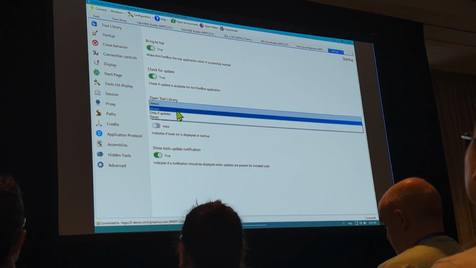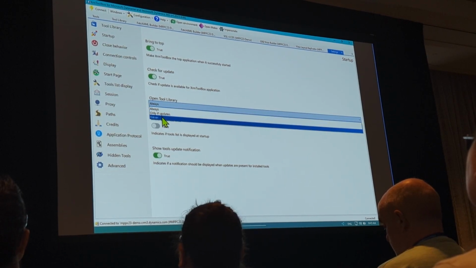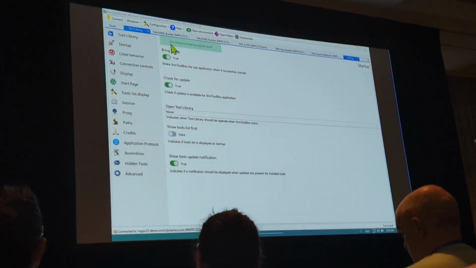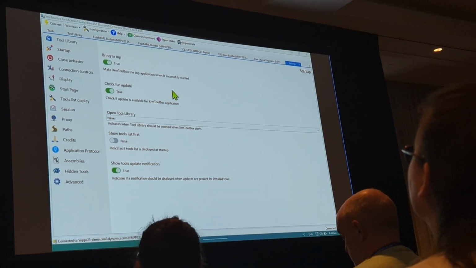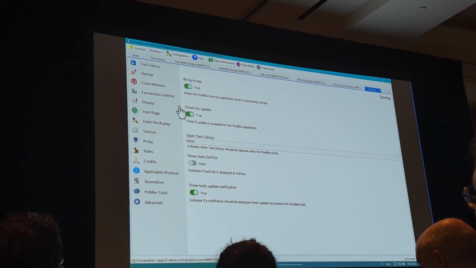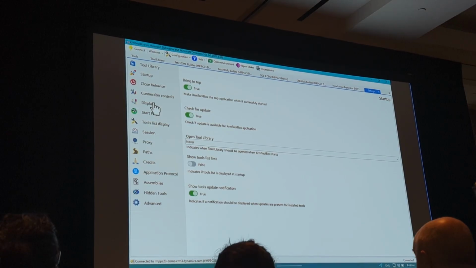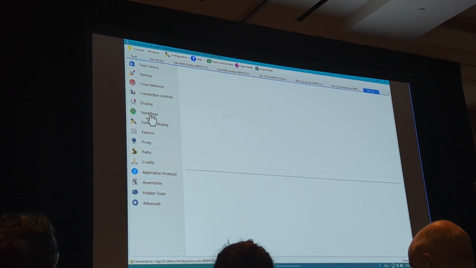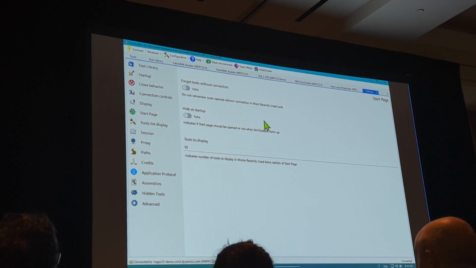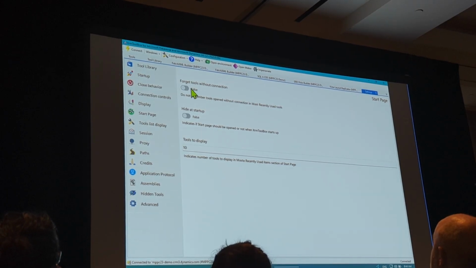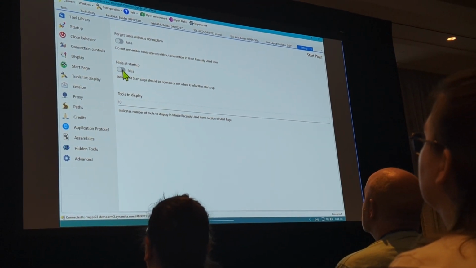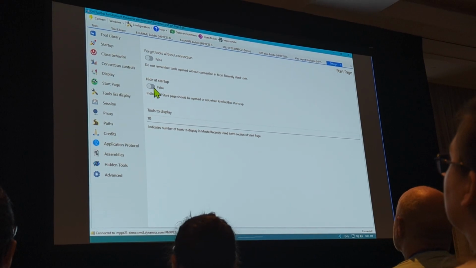One thing I like to do, I personally always have the tool library not show up on open, so I toggle this to never, so that you only see your start page when you come up. You can toggle if you want to show your tools first, for example, things like that, to make things a little easier. Same with the start page, you can configure it so it doesn't show tools that have an active connection, so it's not cluttering up your list. Or you can also choose to hide the start page at startup.